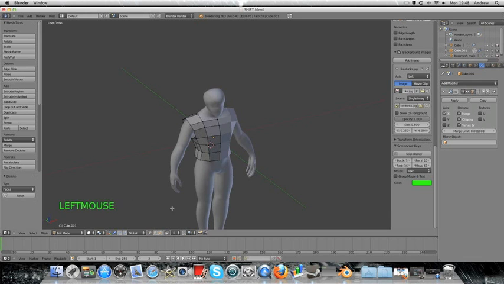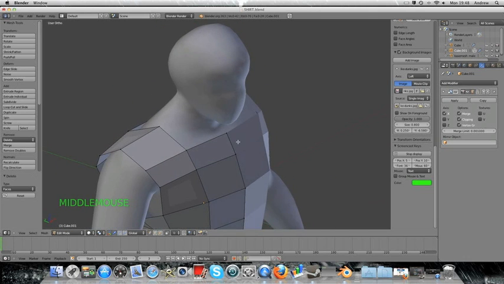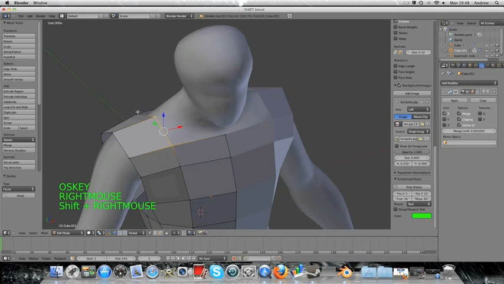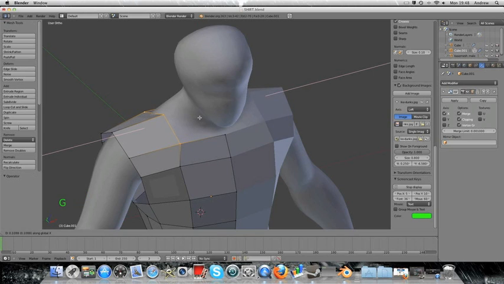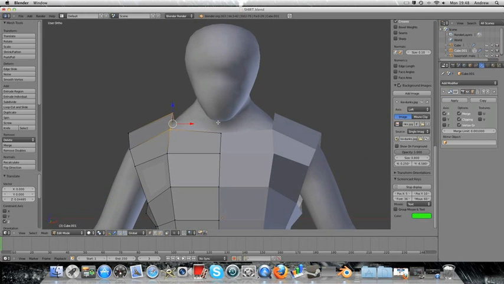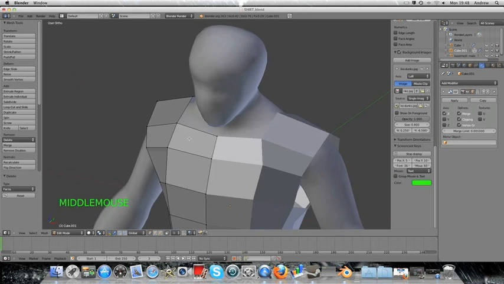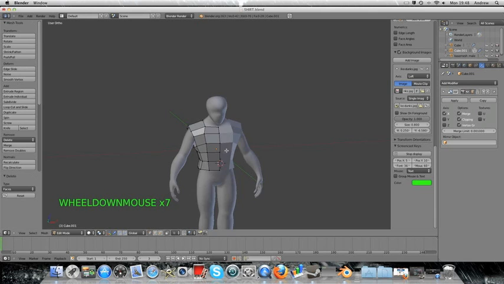So I'm going to take it back into vertex mode, and I'm just going to bring that on the x-axis. Oops, G X. Just bring that a little bit more that way. Bring it a little upwards. And again, a little bit more on the x-axis. There. Also going to delete that face that I accidentally just made.